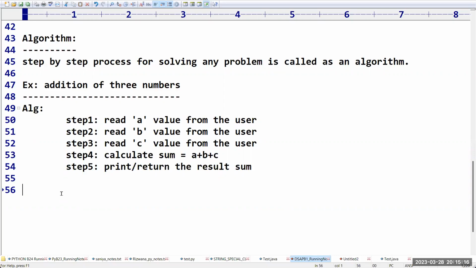In such cases, to simplify that complexity, we have to write some process, a step-by-step process. That is called an algorithm.